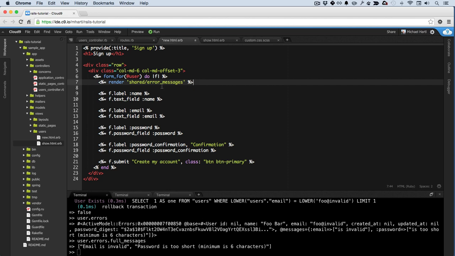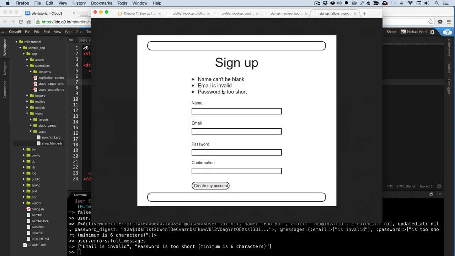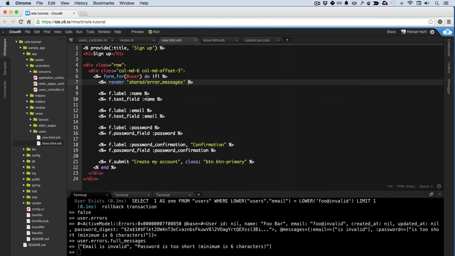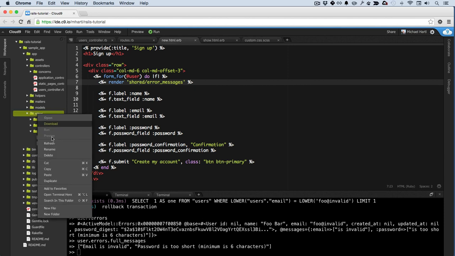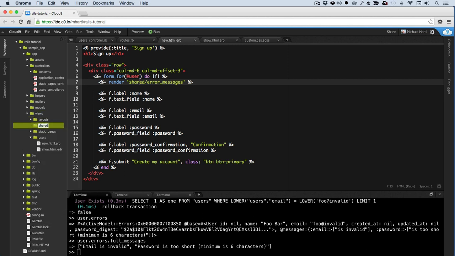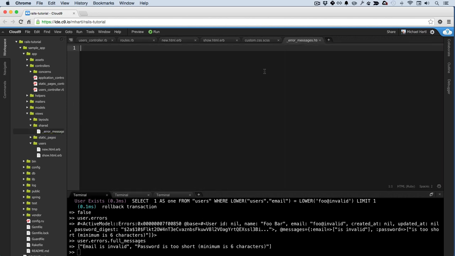So this is what it's going to look like. We're going to render some error messages, and that's going to give us this area here. So we need to create this though, and this is going to be in the shared directory of the views, which does not currently exist. So let's make it. New folder, shared, and then new file. Remember the convention on partials. There's a leading underscore, so _error_messages.html.erb. Okay, it worked. So now this error messages partial will render those error messages.